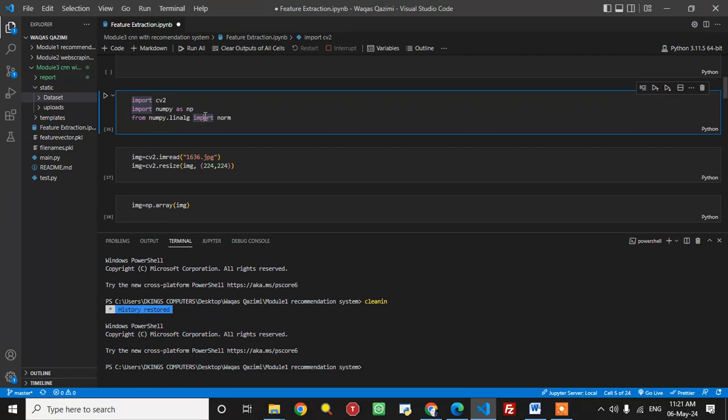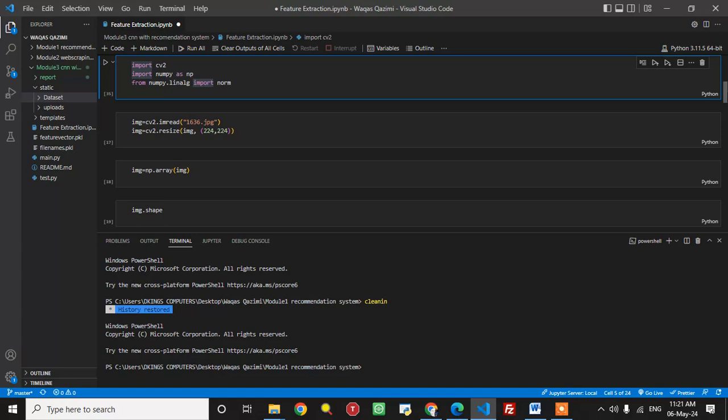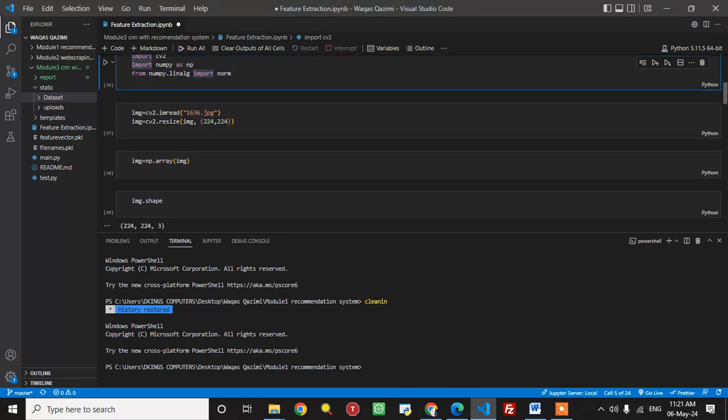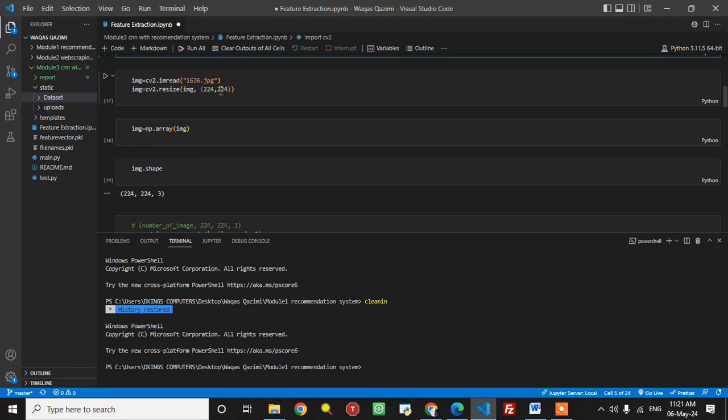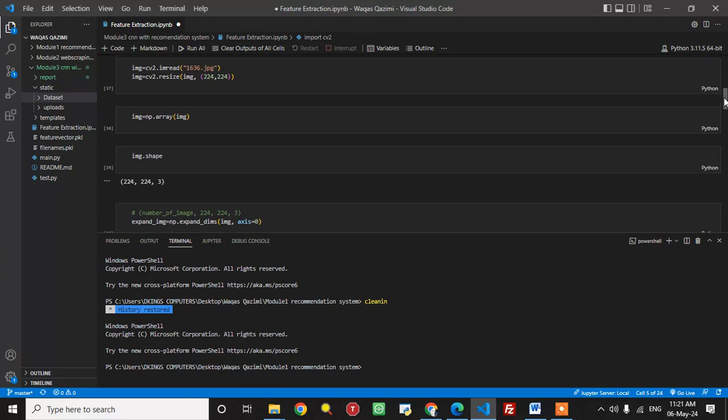OpenCV2 is an image detection library, more so than NumPy, in order to actually resize the images to 224. This one is for testing. So it is going to read, for example, this image, and then convert it to 224 by 224 for proper pixels, in order to let the model use this format to teach the system for the image search engine.